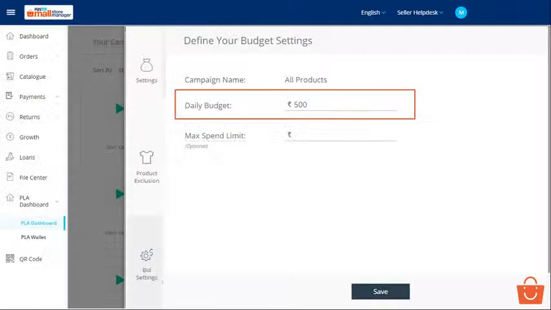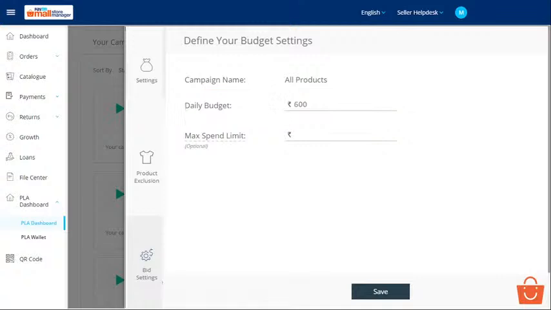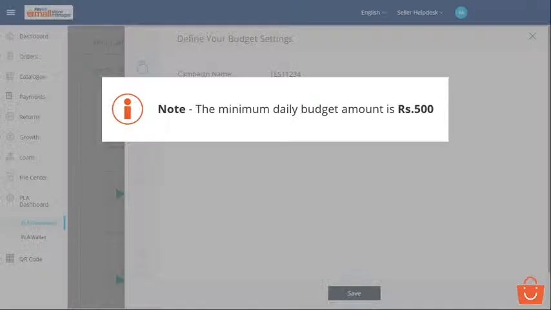After this, enter your daily budget, which you want to spend on an ad on a per day basis. Your campaign will automatically stop for the day once the daily budget limit is reached. For example, if you want to spend up to rupees 600 daily, then set the daily budget as rupees 600. Please note that the minimum daily amount is rupees 500.